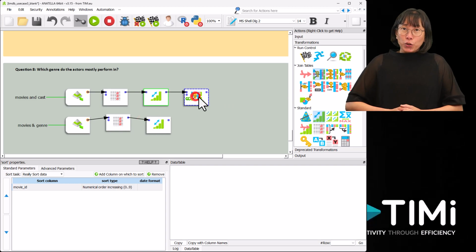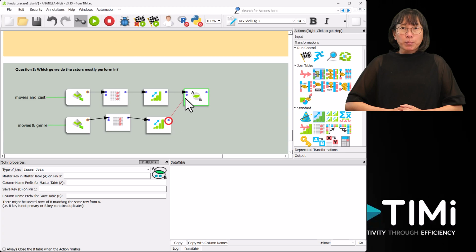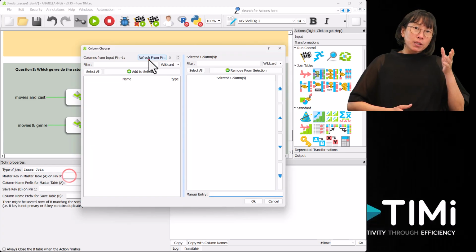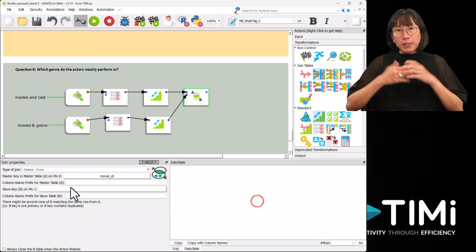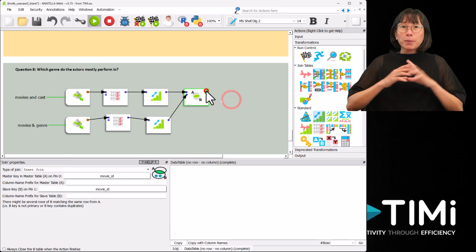For the final join, we use the simple join box with an inner join type where the primary keys from the slave table can have duplicates. We use the movie ID as the key to join the tables.